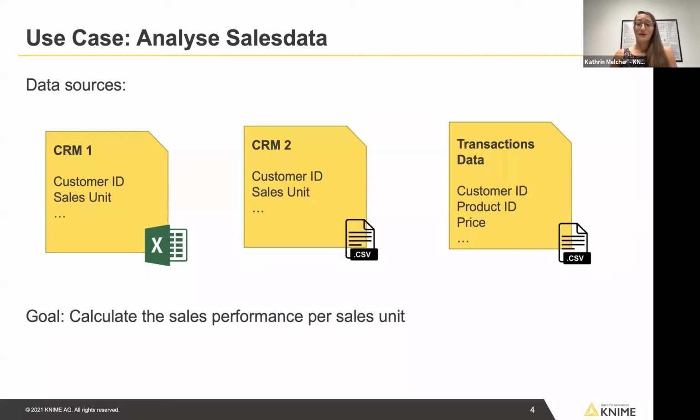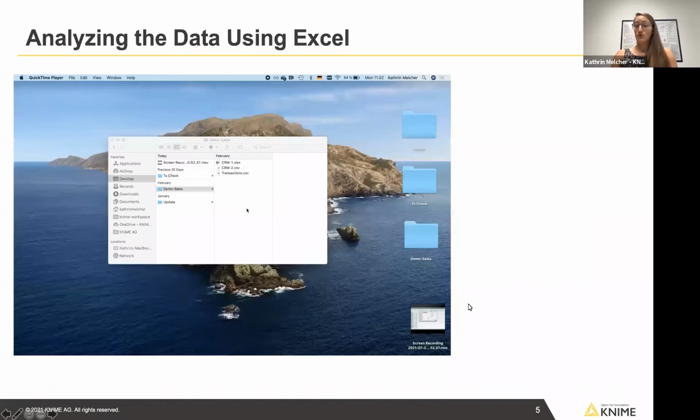As the third data table that I want to use today, I have some transactions data that might come from an ERP system. This information is also available in a CSV file. In this data table, I always have the customer ID, which product a customer did buy, and how much the product did cost. My goal is now to use these three data sources to calculate the sales performance per sales unit over the different months. This means in the end, I want to have for each sales unit one column where I have the revenue for each month. And how could I do so in Excel, or what would I do in Excel?